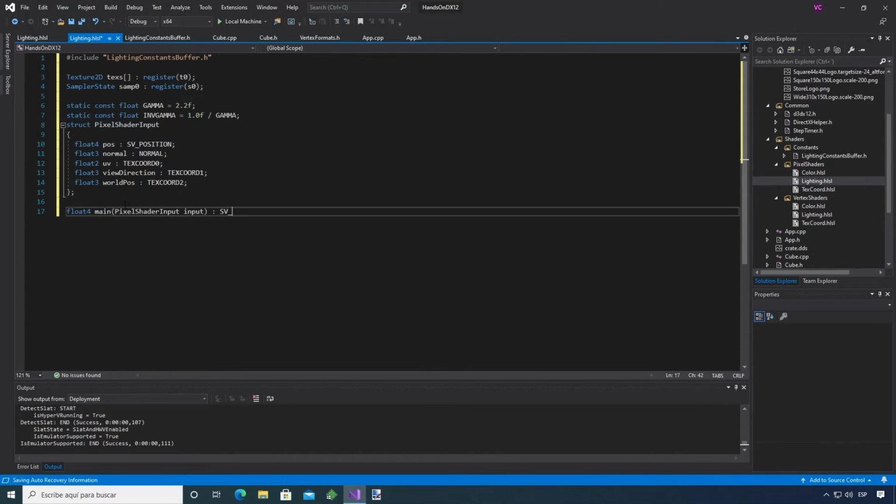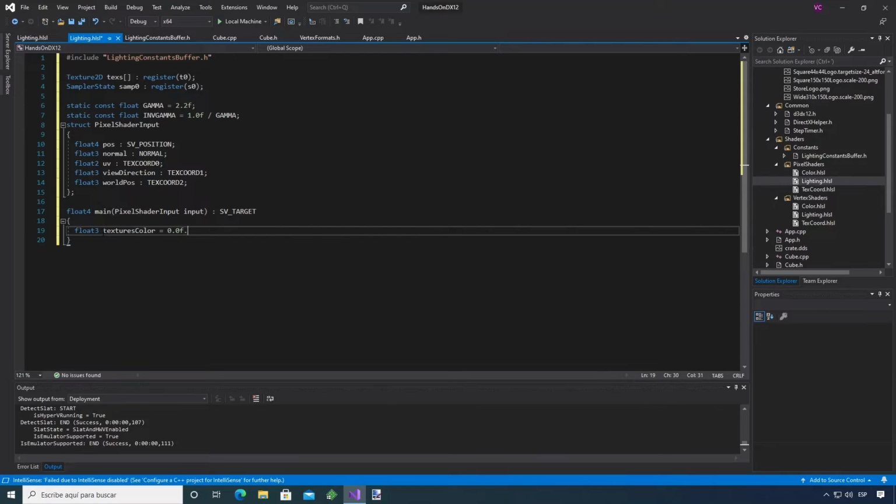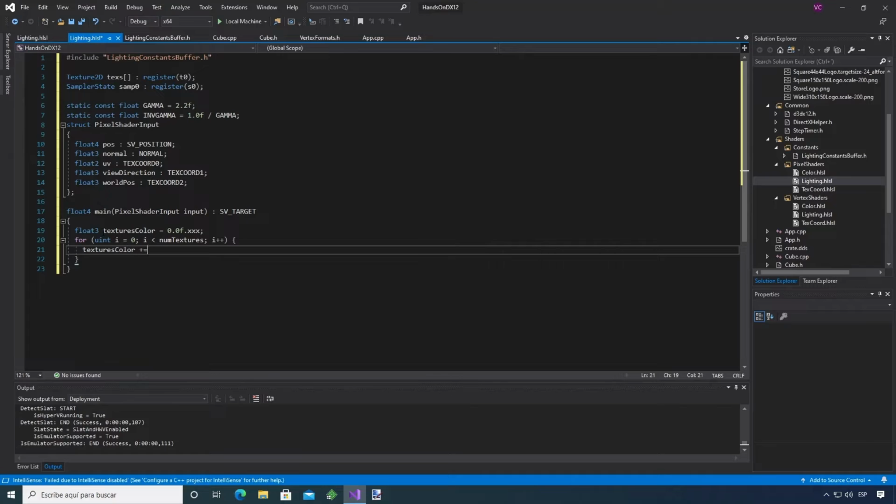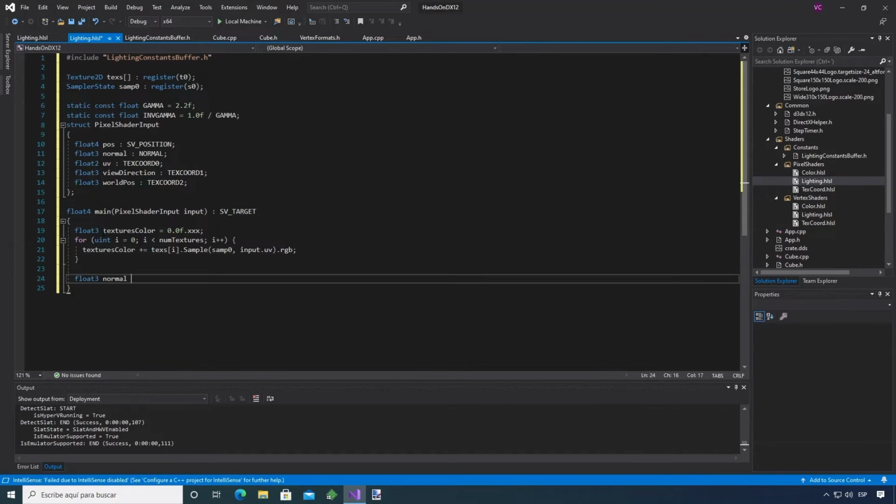Declare the main function. Declare the texture color, iterate over the textures in the primitive, and accumulate the RGB values of the textures using the sample function. Normalize the normal value and normalize the view direction.